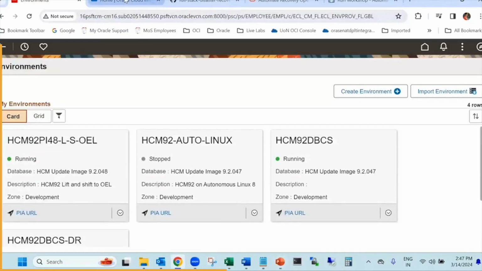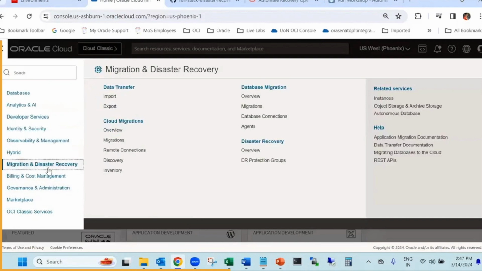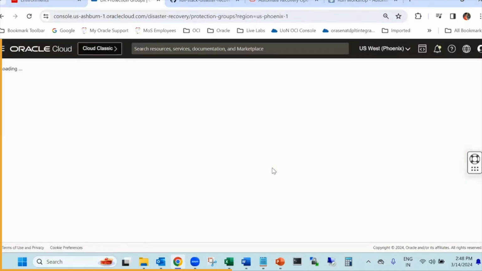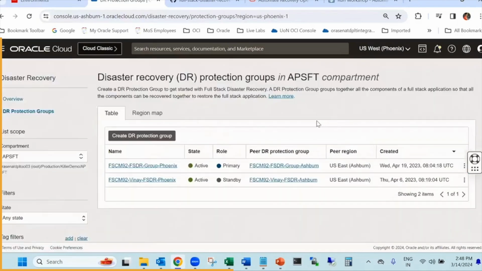In order to implement full stack disaster recovery for the PeopleSoft application, you will have to log into Oracle Cloud Console. So this is the home page of Oracle Cloud Console. You have to go to the migration and disaster recovery section, and under disaster recovery, you will see DR protection groups. Once you click that, you will be presented with this page. A DR protection group is nothing but a logical group consisting of all the members of the full stack application. That means PeopleSoft application members such as application servers, web server, process scheduler, etc.